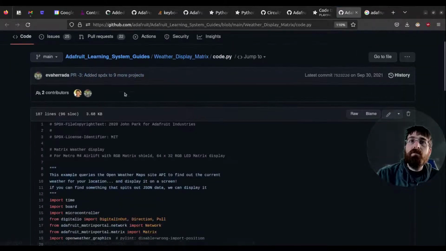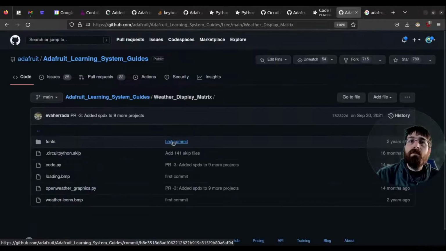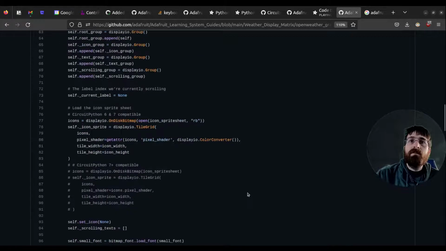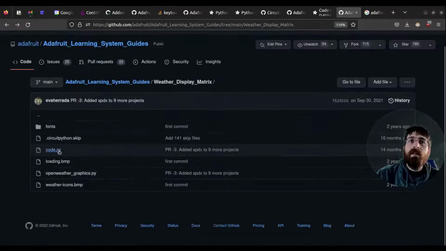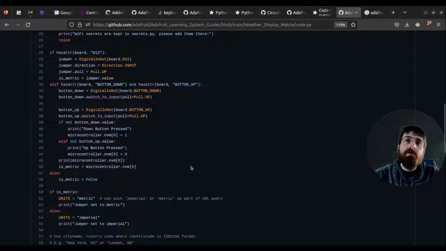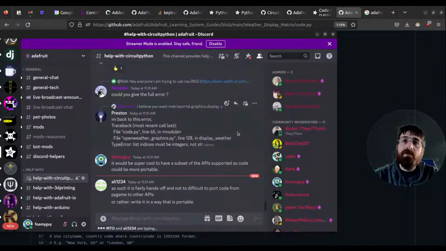GitHub of open weather. I don't know though, it's unclear to me, I guess, what this person is really trying to do. A bit difficult to have them kind of reveal the larger picture truthfully. Display weather.